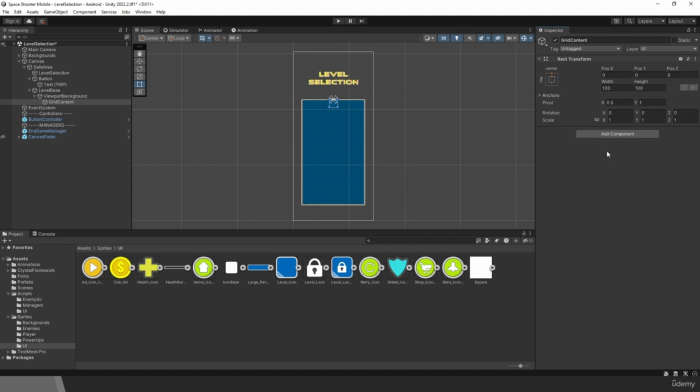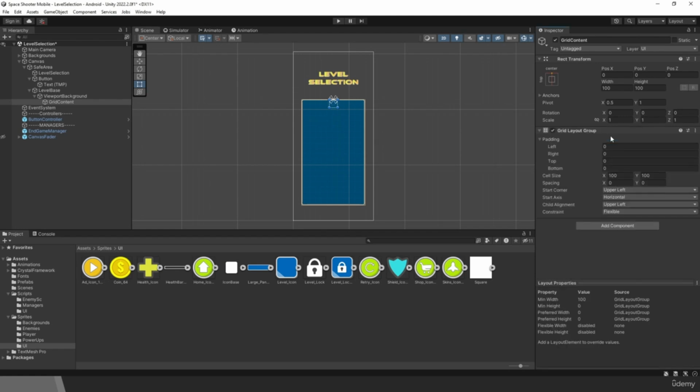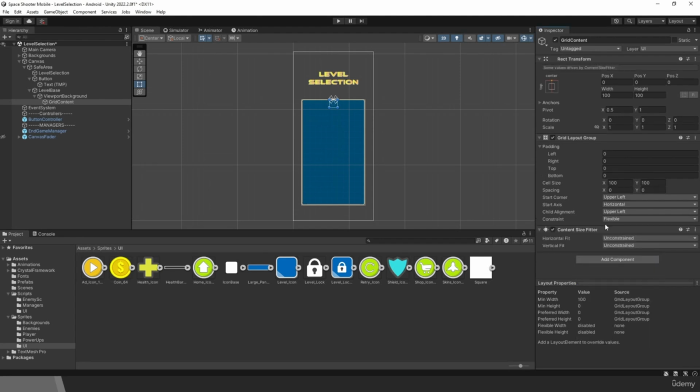Now let's add the grid layout group component. This component will arrange buttons into a grid. We need one more component, it's called content size fitter. It will expand the dimensions of this object as we add buttons. Set horizontal and vertical fit to preferred size.